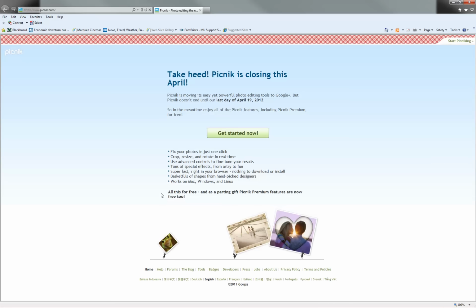Some of you listening to the lecture might be familiar with Picnic, and Picnic is moving to Google+. That is part of their long-term range plan. They are going to still have their same photo editing tools, just over at Google.